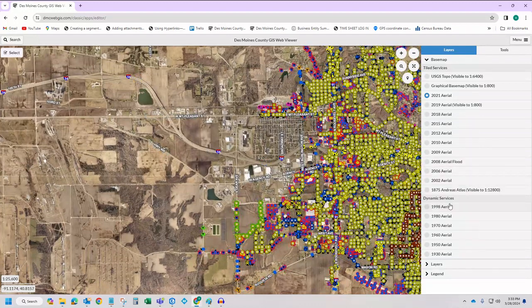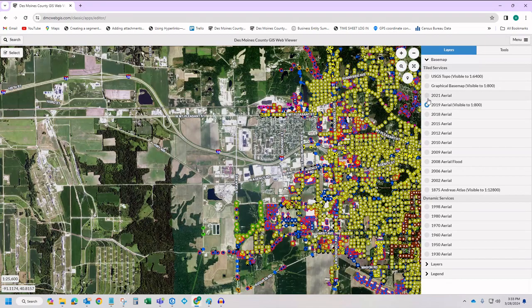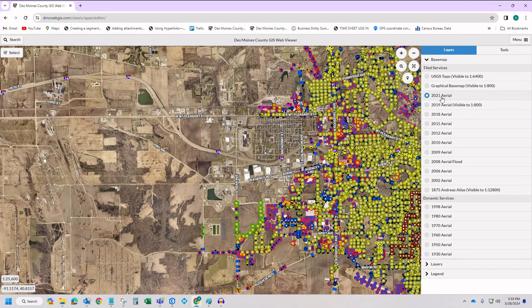And then dynamic services are going to be a bit older and they kind of draw on the fly, so they're going to be a bit more sluggish. And you can choose the different ones by just clicking on them. For this tutorial, we're just going to go with the 2021 aerial.